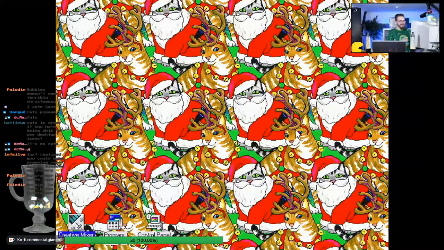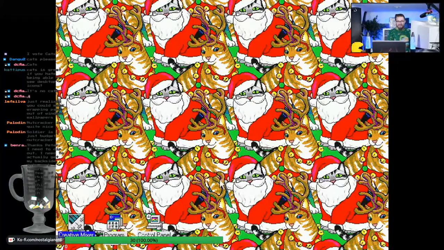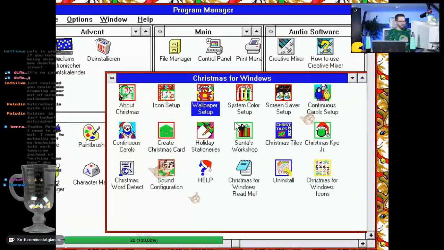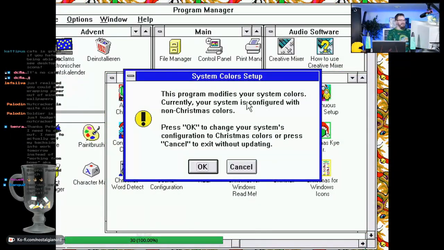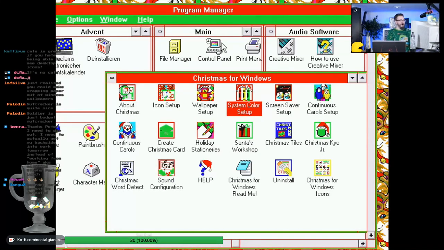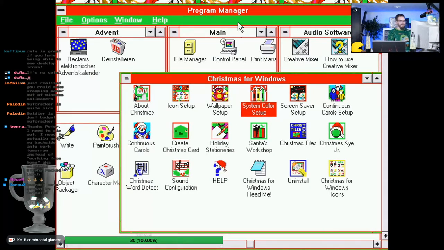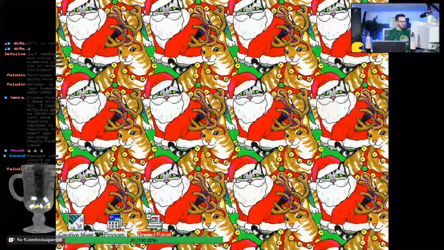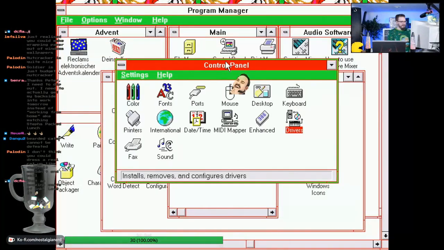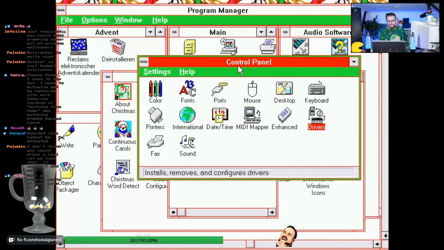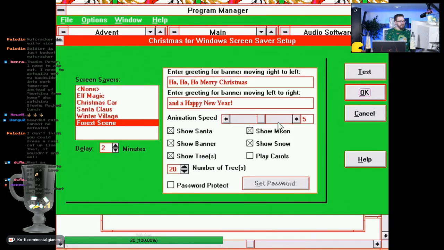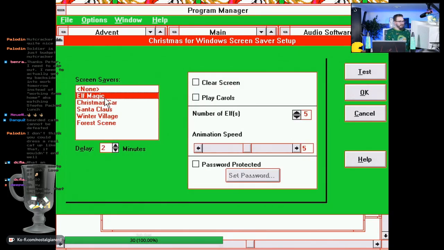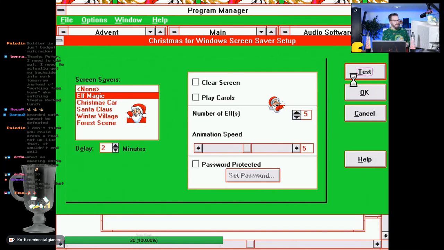Oh, look at that. You could make wrapping paper out of Windows wallpapers. What a great idea. System color setup. Okay, now we can get festive. Oh, look at that. That is the most festive thing I've ever seen. Beautiful. We got some screensavers. Elf magic. Let's have a look.